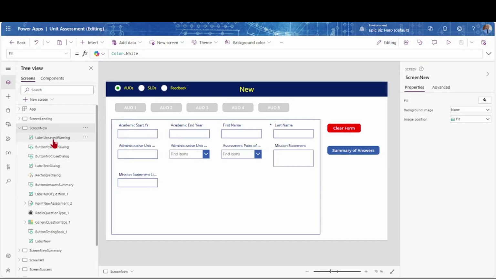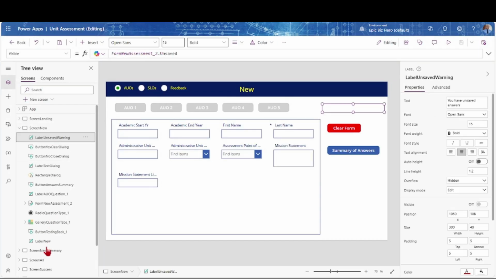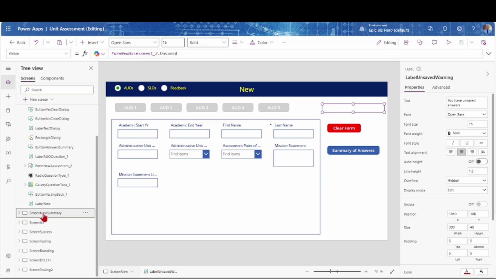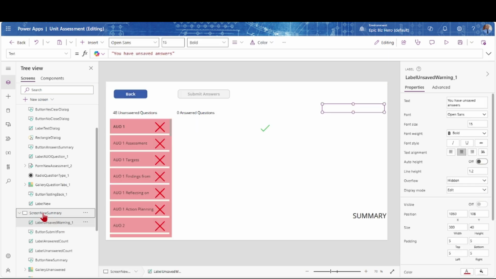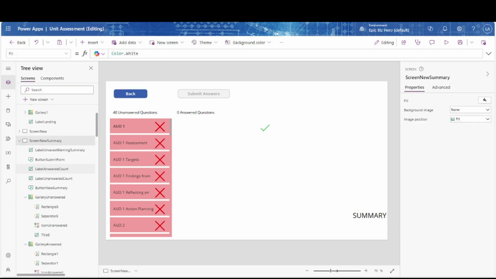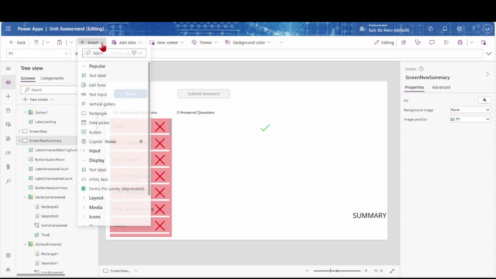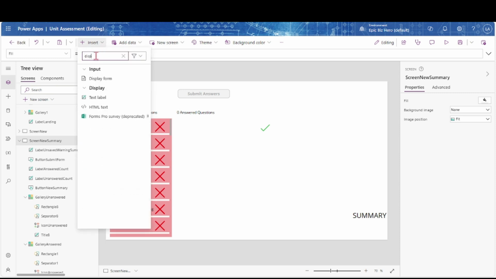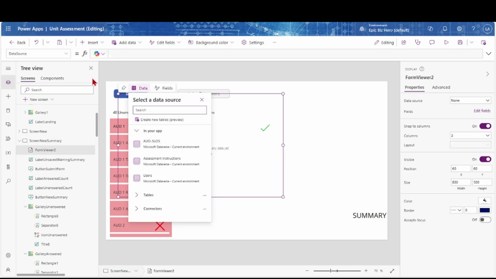Copy this control so we can paste it on the summary screen. Over to the summary, then paste the control and rename it Label Unsaved Warning Summary. So, finally, getting back to what's the easy way to view answered questions, simply insert a display form.